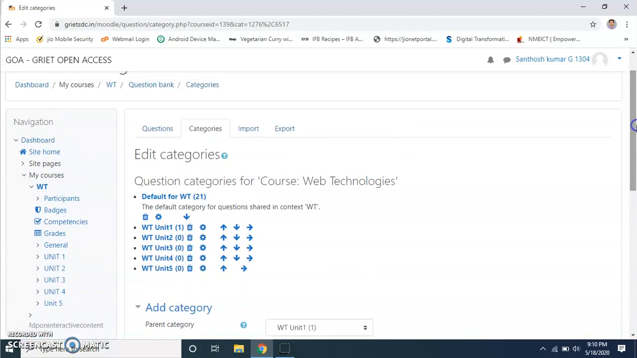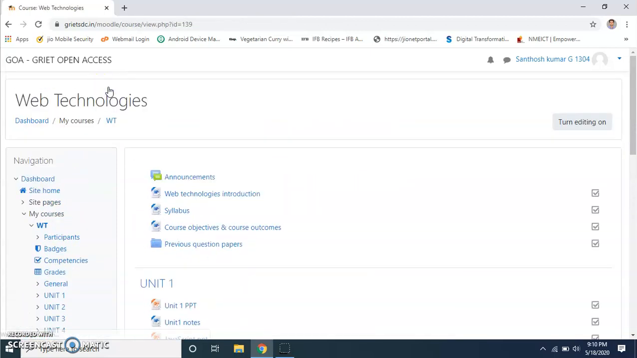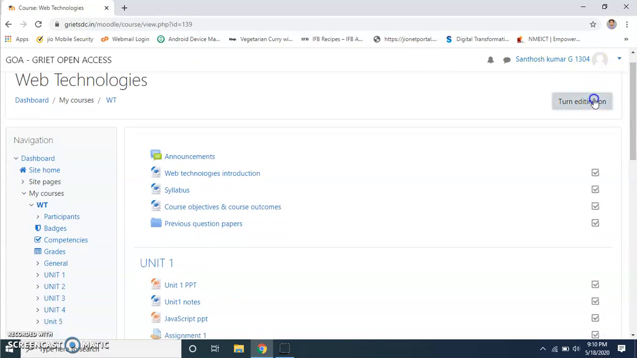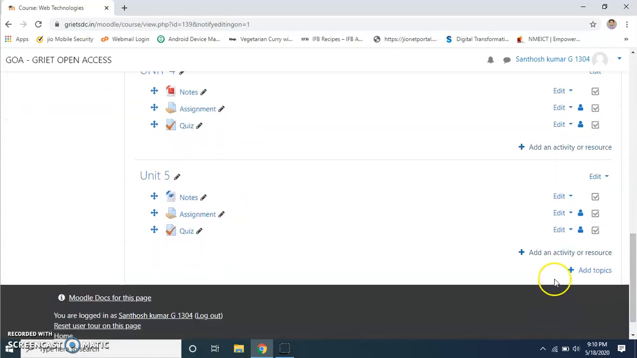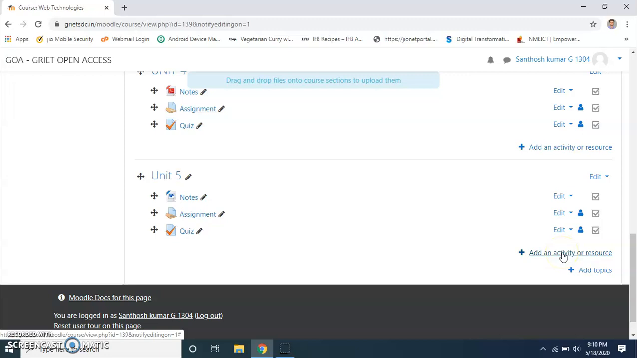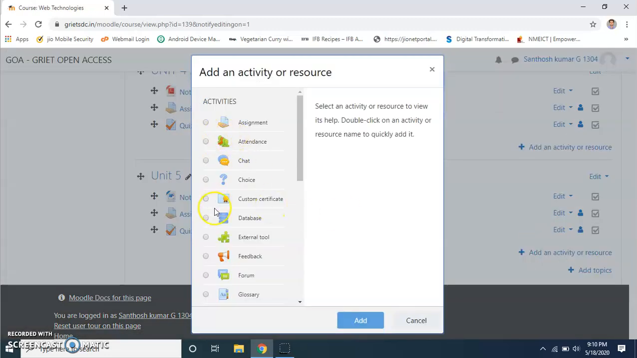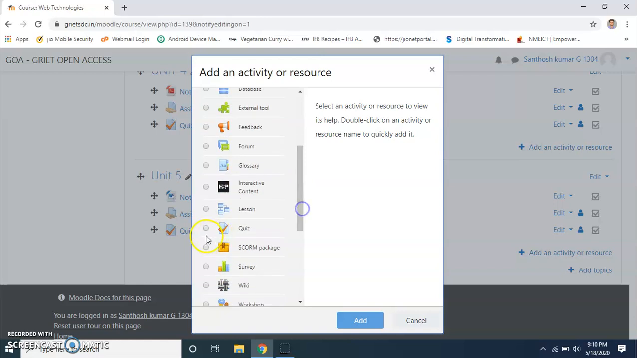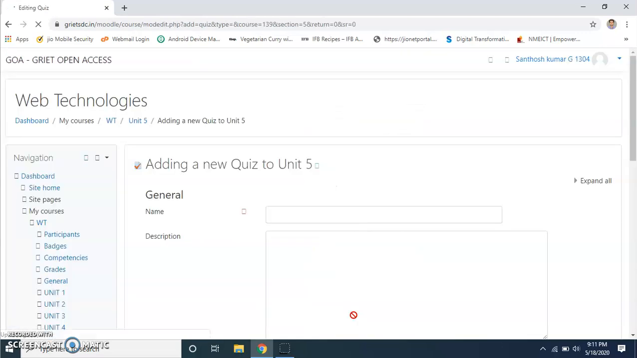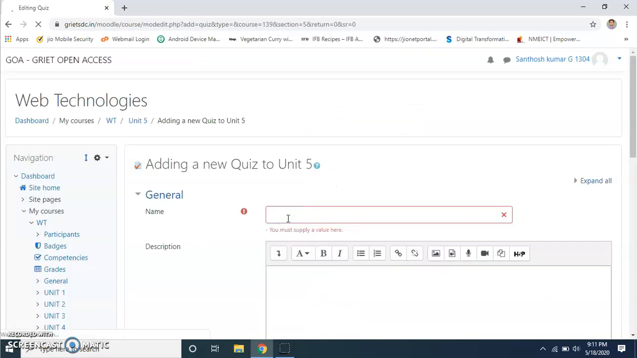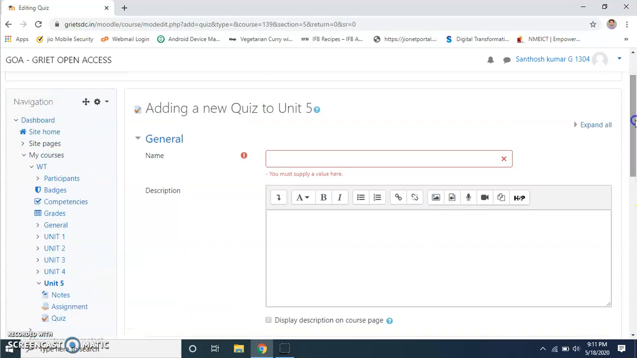Once you are done with the question bank, now we have to add a quiz, that is an online exam. For adding an online exam, click on turn editing on. Let me say after the end of the 5th unit I am conducting an online exam. So I'll go for add an activity or resource, click on the option called quiz, and name the quiz online exam.